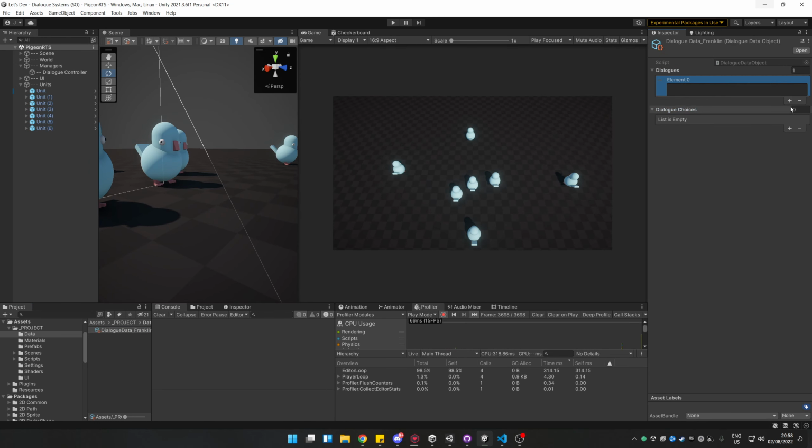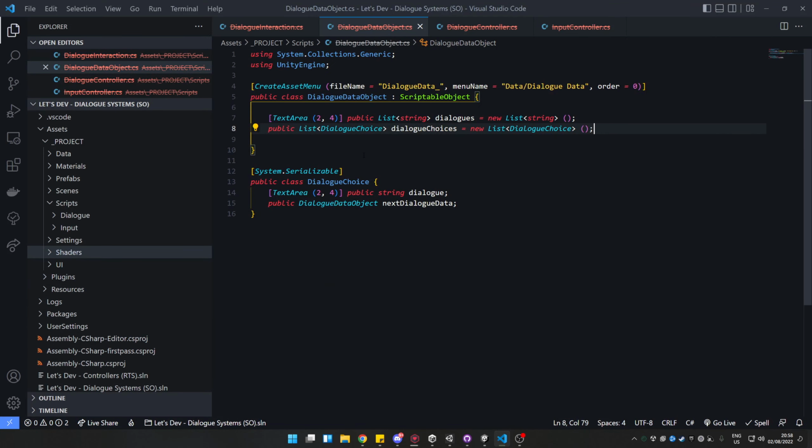And now we can see our data here in the inspector. So the text area does work. Nice. That's cool. How was that done? Kind of just adding a text area to the front of the list. Yeah, it actually applies to the individual objects. That's really nice.